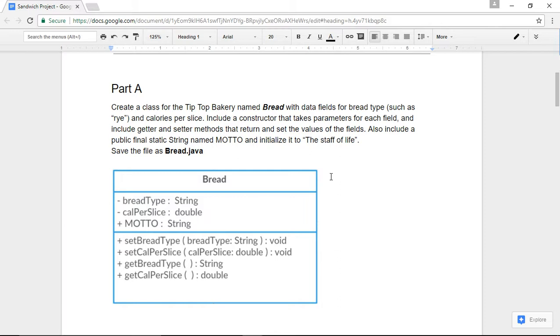So usually the first box here is the name of the class. Okay, so in this case it's the bread class. The next box below, or next section, contains your data fields, or just your fields or your attributes. Okay, it does not contain any local variables. You won't see that in here.